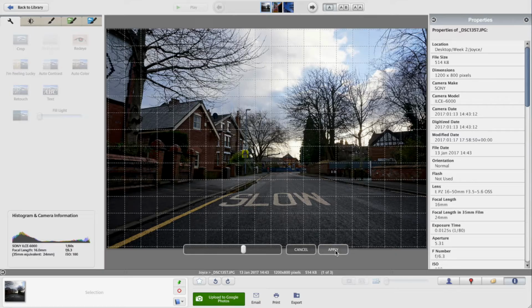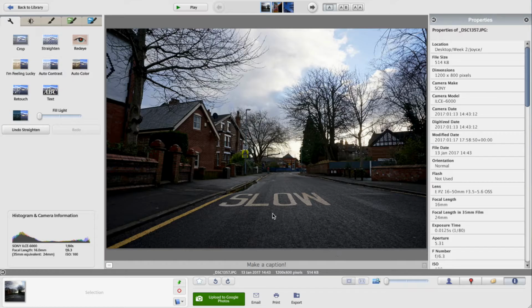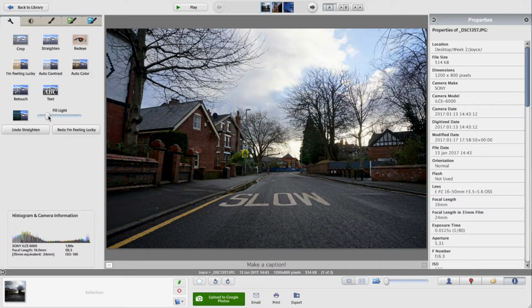There we go, I think that's about right. Okay. Also seems a little bit dull, so I'm going to add a little bit of fill light. Let's see what I'm Feeling Lucky does. Very little, it's nicely exposed, so we'll undo that. That's another option you have: if you choose an option and you don't like what you've done, there's usually an undo button which will just undo what you've just edited. So undo that. I'm going to add a little bit of fill light to boost it a little bit.